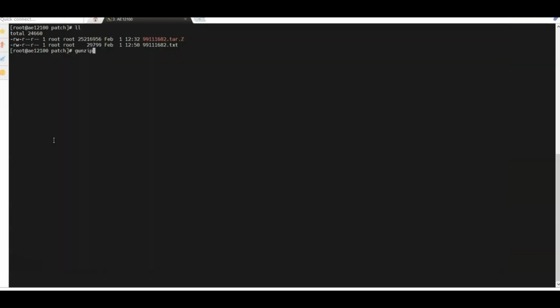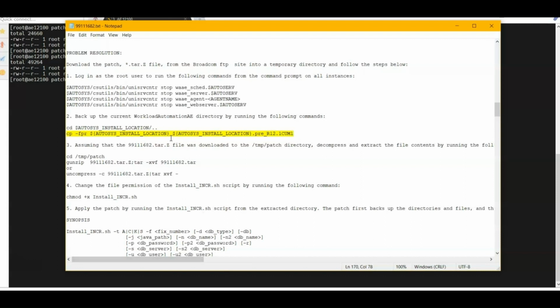We execute the gunzip with the name of the tar.z file to decompress it. Here we have the decompressed tar file. Now we will execute the tar command with the xvf option to extract the contents of the tar file.